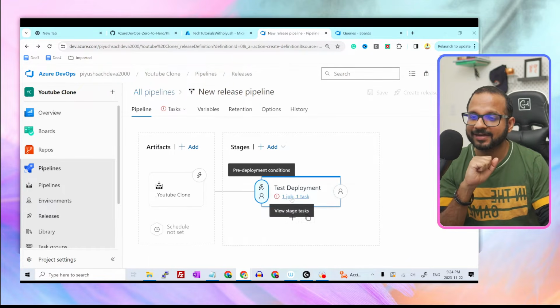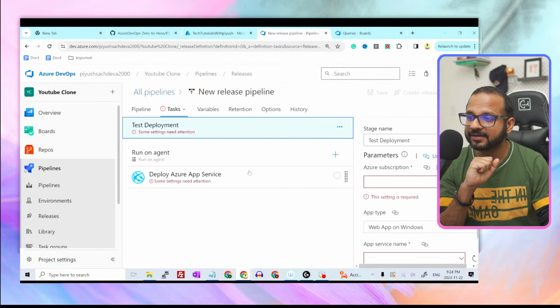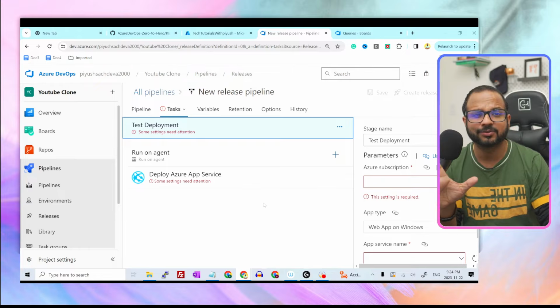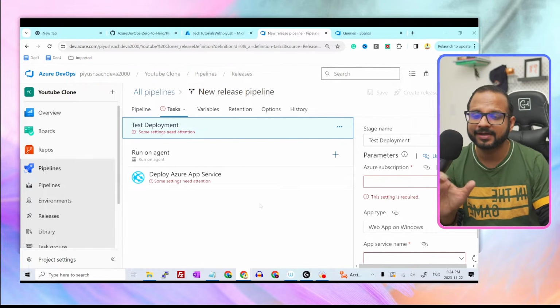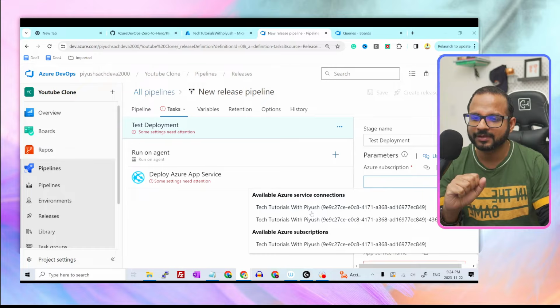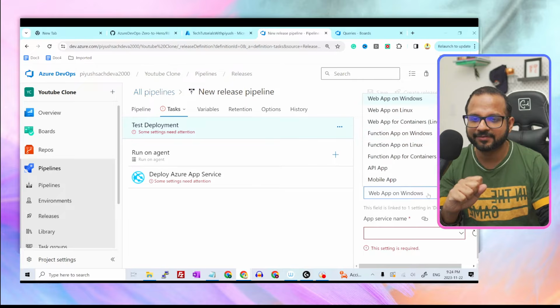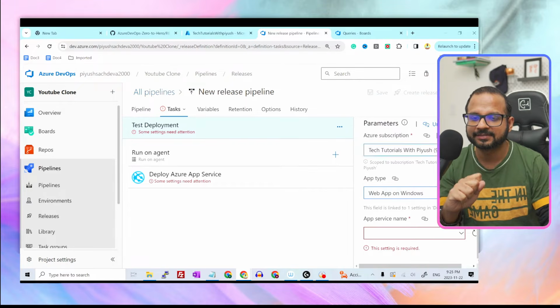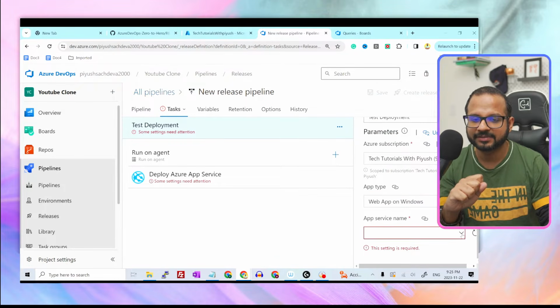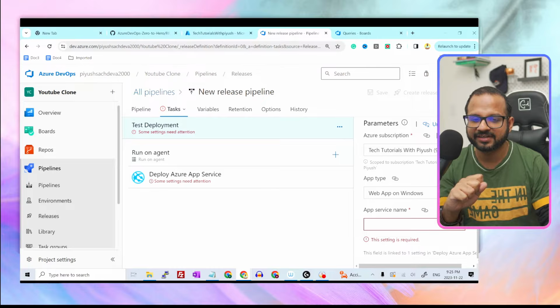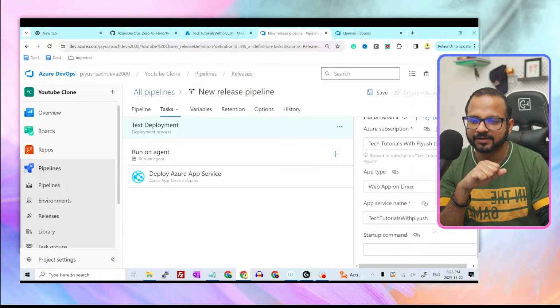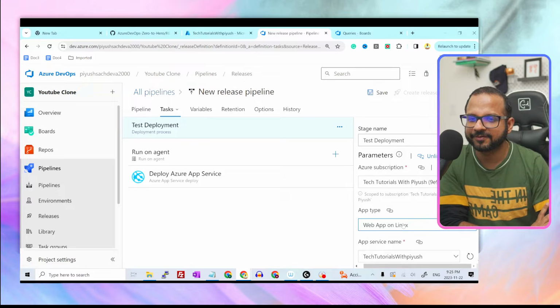Now let's add the job and task to it. Click on that. Now this is similar to the classic UI of the build pipeline. Let's select the Azure subscription from the dropdown. And this is again the service connection that we were talking about. Then type is web app on Linux, and app service name. This is the app service that we created. Okay, this one. Now let's leave the startup command blank because it will take care of it.